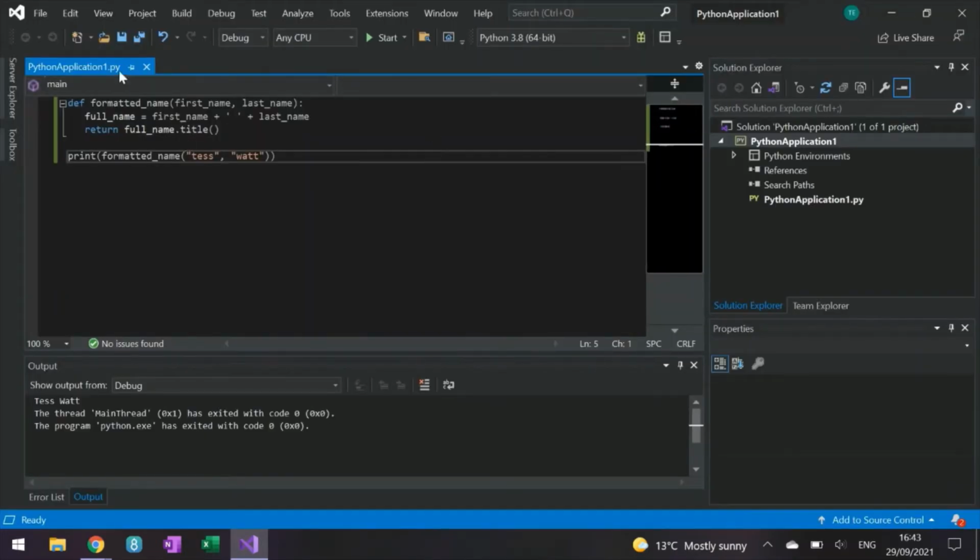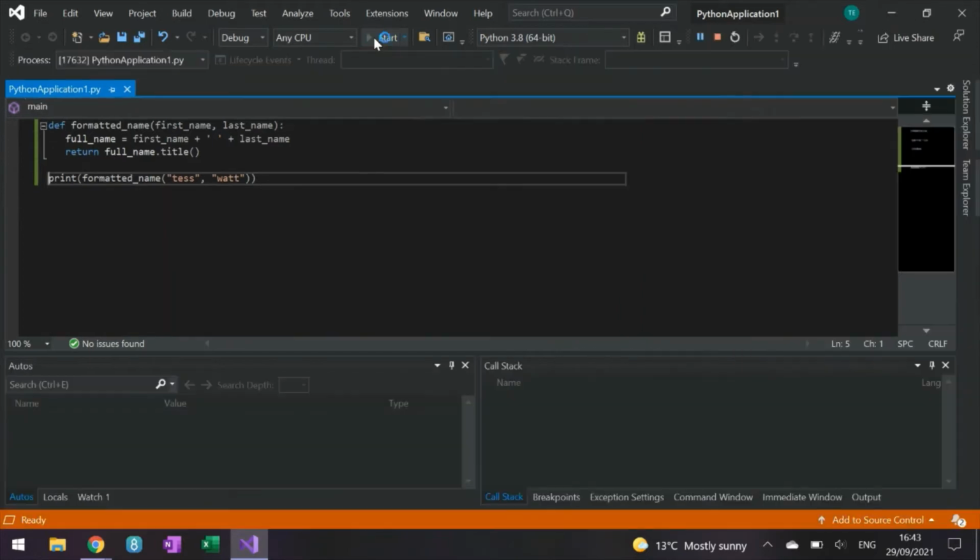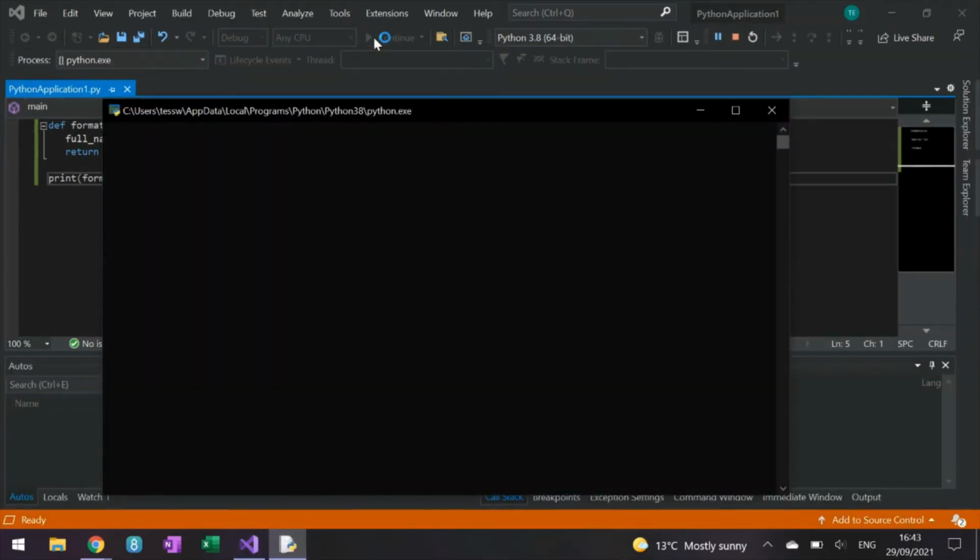So within the Python file we created, before we test a method, we obviously have to create one. So I've created a method called formatted name, which takes the parameters first name and last name and returns them in the title format, meaning capitalized first letters of the first name and last name. So let's test this out with my name, which is Tess What, and we'll click Start up here to run it. And as you can see, it's capitalized the first letters of my first and last name.